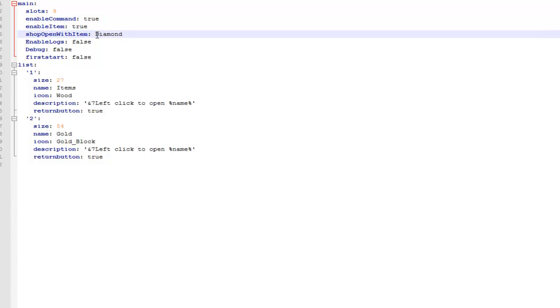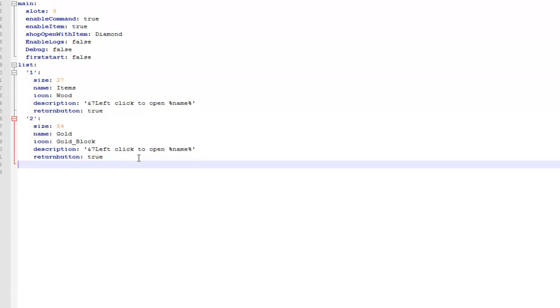Enable command, enable item. Obviously default is off for the item, so make sure you turn that on and then set an item. First start, never change this because it will reset the whole of your config file. And then you've got the list. This is the shops. So you've got 1, 2.